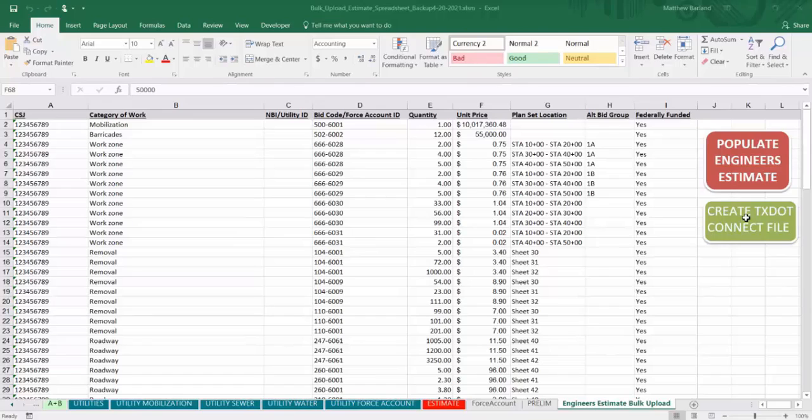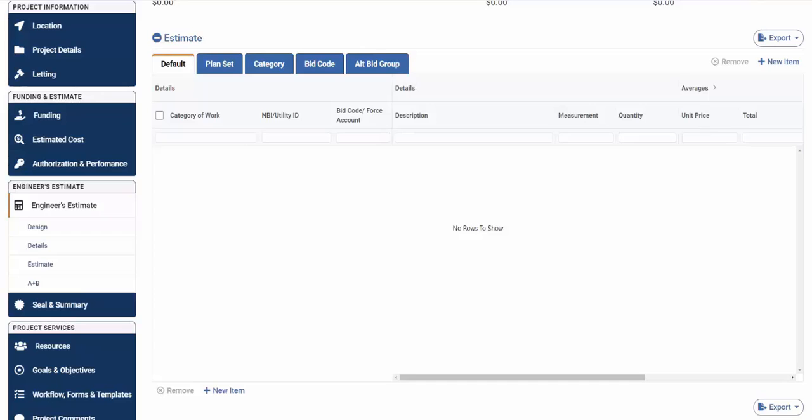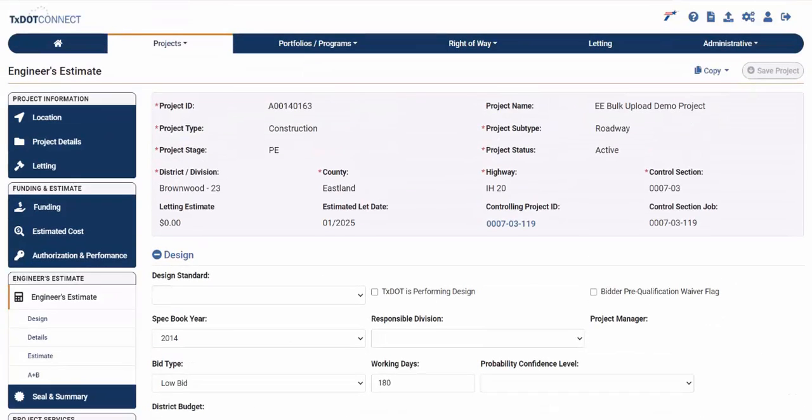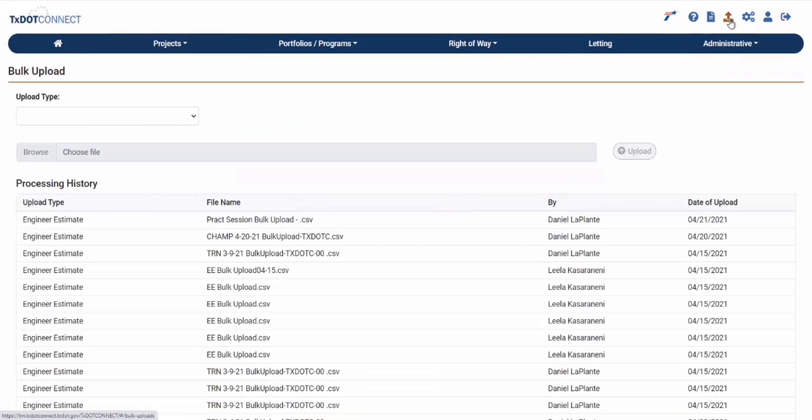Once you have compiled and created your spreadsheet and prepared it to be uploaded into TxDOTCONNECT, let's now look at the process of actually getting it into the system. We're starting here with this blank estimate page, but no matter where we are in TxDOTCONNECT, whenever we want to perform a bulk upload, we're going to do it from the same location. We can navigate up here to the upper right-hand corner of TxDOTCONNECT, and we'll see there is a Tools menu, and more specifically a tool here that, when I hover my cursor over the icon, indicates that it's the bulk upload page. So I'm going to click that, and when I do, we come to the bulk upload page.